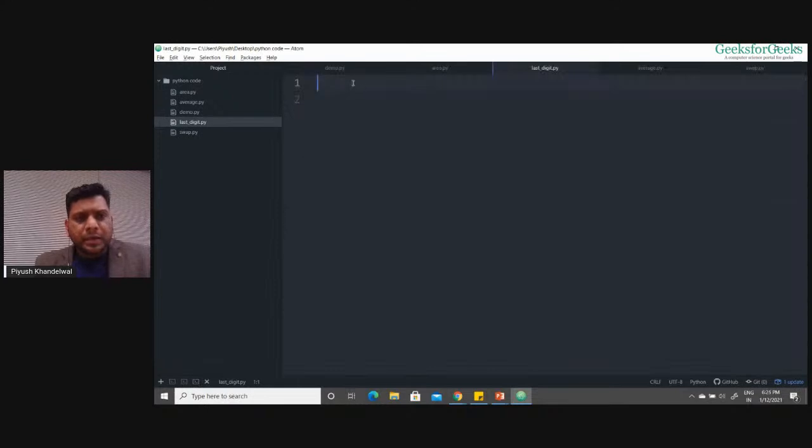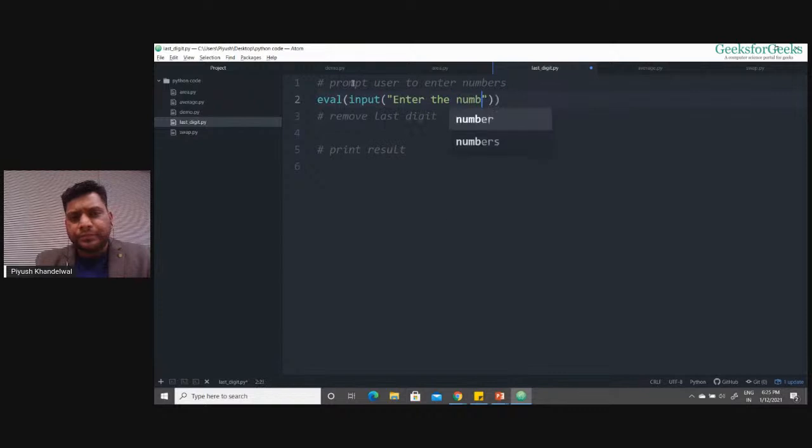So I want the user to enter the number. First we'll prompt the user to enter a number, then we will remove the last digit and print the result. For prompting the user to enter a number, we need to use eval input. Also provide the message, enter the number, and we'll store this value in some variable. Suppose it is num.